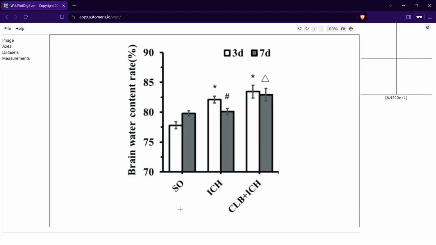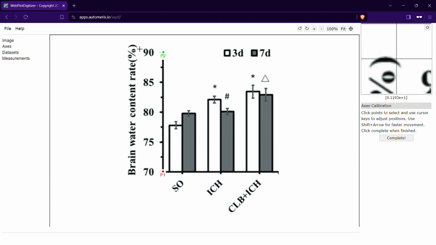So this is a vertical bar graph, and the first thing that we need to do is to set up our 2 points. So point 1 is going to be at the lower margin, or the lowest value possible, which is 70 right here. And point 2 is going to be at the highest one, which is 90. Now, it is important that you set up those margins correctly and you use the magnifier on the right to set it as accurately as possible.